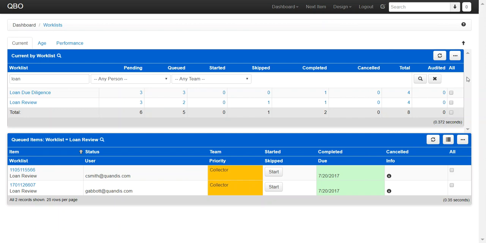Let's review some of the UI that we glossed over at the beginning. Up in the summary pane, as we touched on briefly, the pending item count is a count of all the items in a queued or started status. Queued items are eligible to be worked on. Started, somebody has already clicked start and is working them.